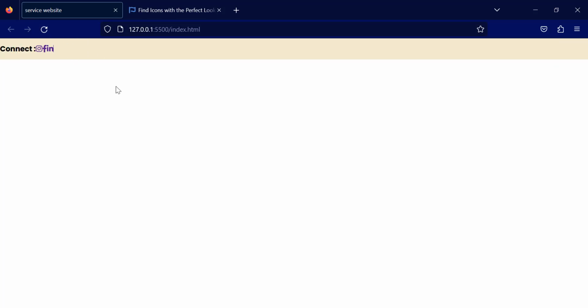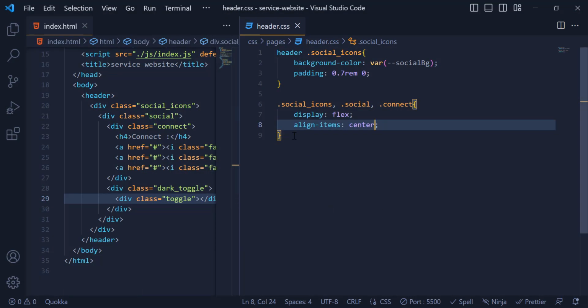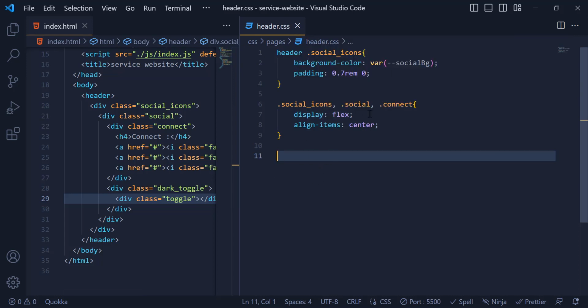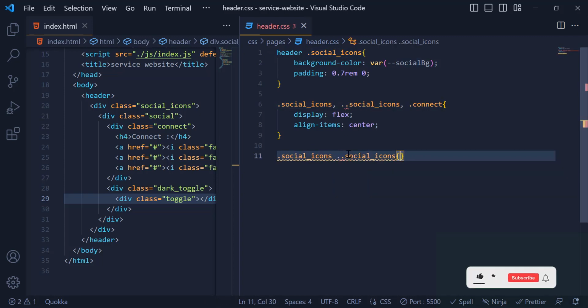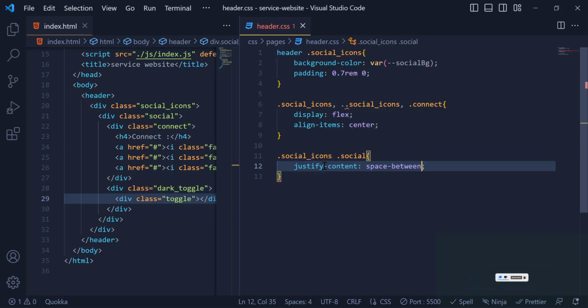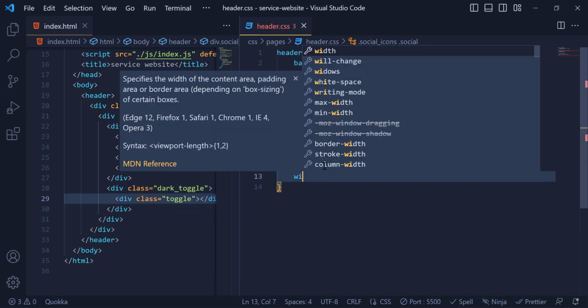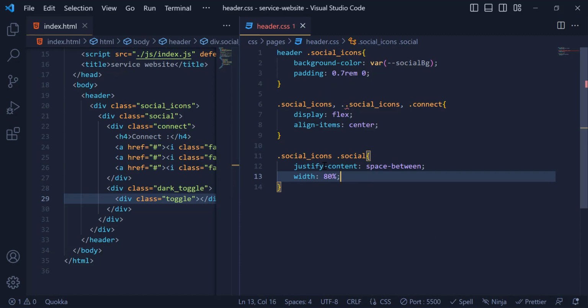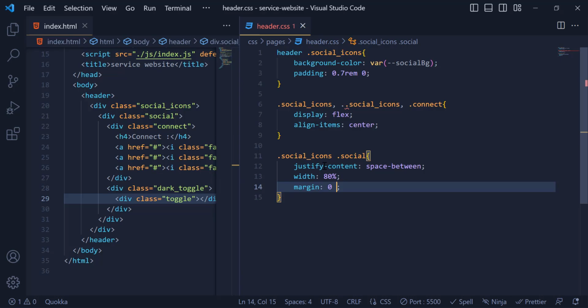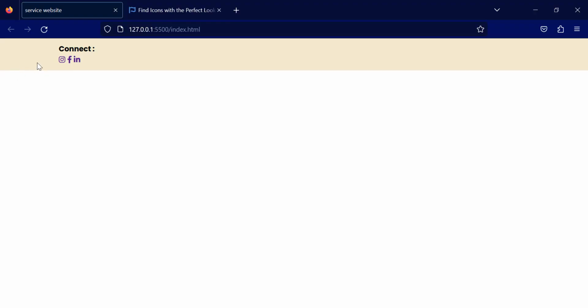Now you can see they are beside each other. Okay, so down here I need to target this social, so I just copy here, and for this social we need to have a justify content to space between and a width of 80% and also a margin 0 auto. Now you can see that it has a little padding to the right and left.